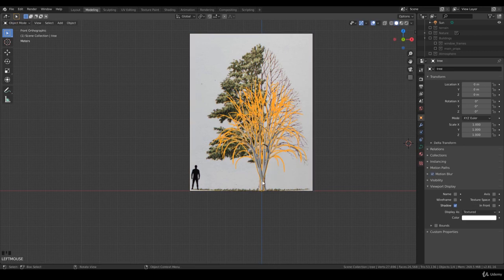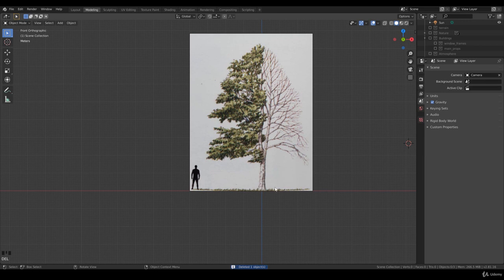All right, we will delete it. We wait for the next lecture, and then we start making this tree.